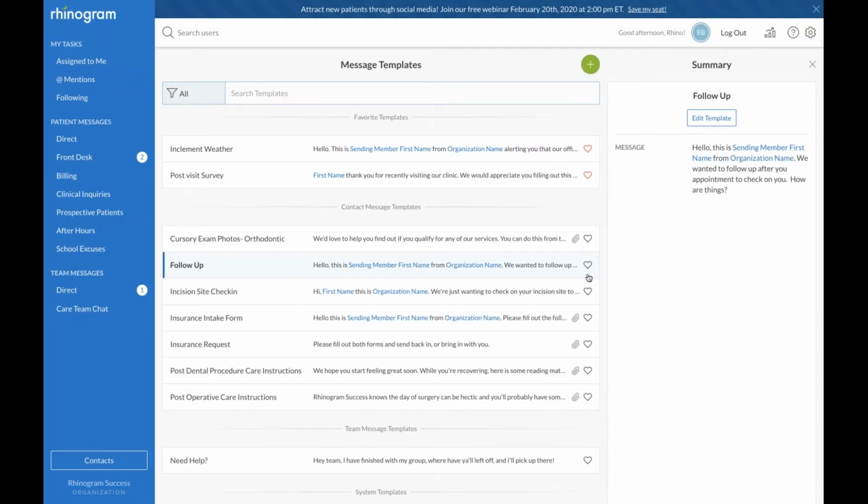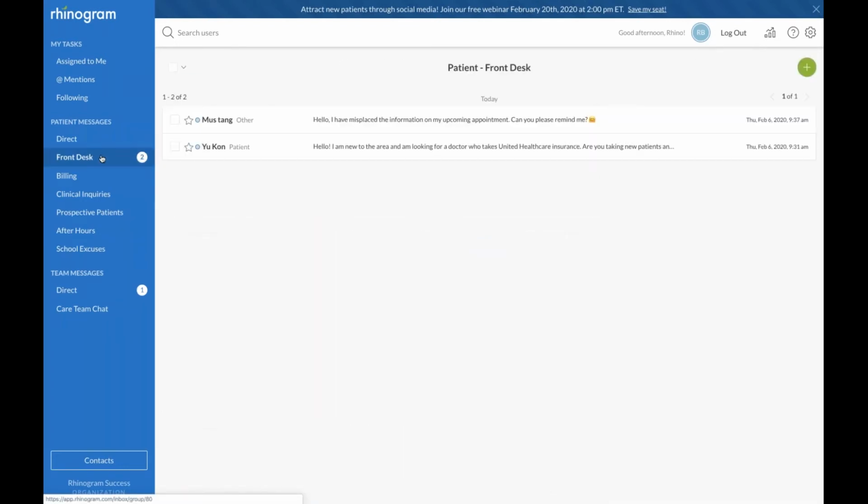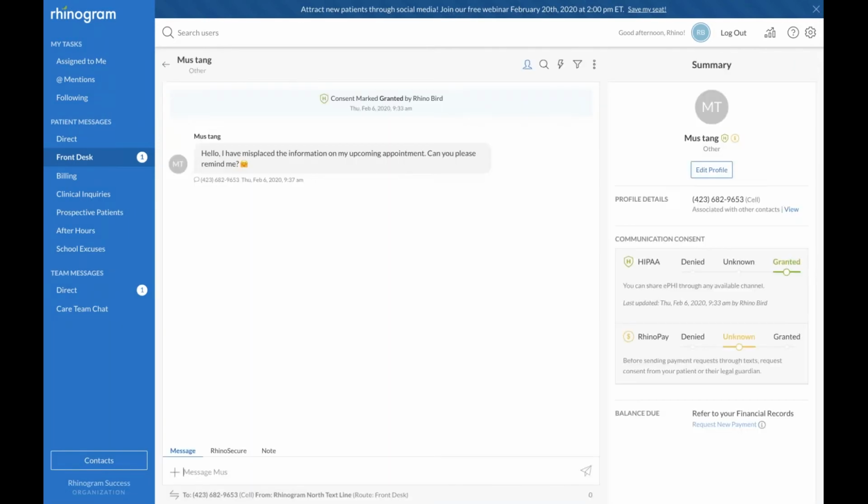And since I want to go ahead and send this template out now to some patients, I'm going to favorite this template so it shows the top of my list view and conversation threads. So I'm going to navigate over here to the front desk inbox, and I think I'm going to send this template over to Mustang. I want to follow up on their care. So in order to send a template to a patient in a conversation thread, I'm going to select the plus symbol at the bottom of the conversation and then use template.